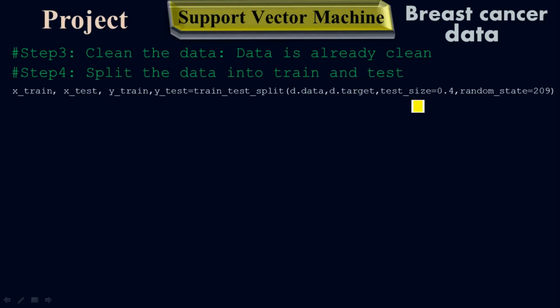And then comma test_size. The test size has been given 0.4, which means 40%. 40% of the total data has been allocated for testing the model later. So the test size is 0.4, which means 40%. And the random state is 209. What is the random state? These are random samples of the data. I randomly pick 209 samples of the data. So the random state is 209.